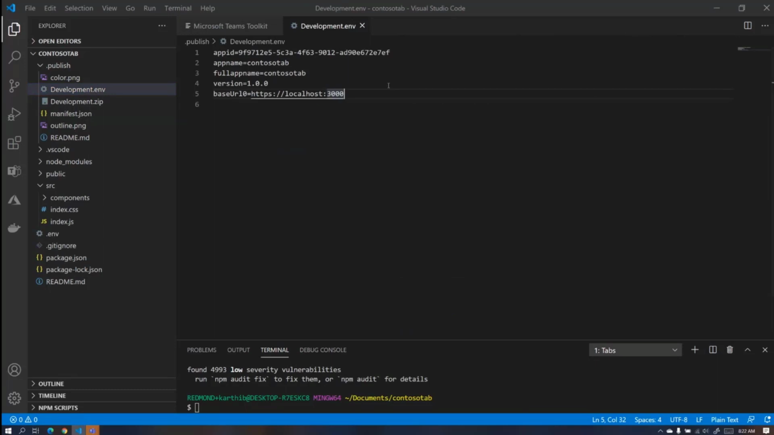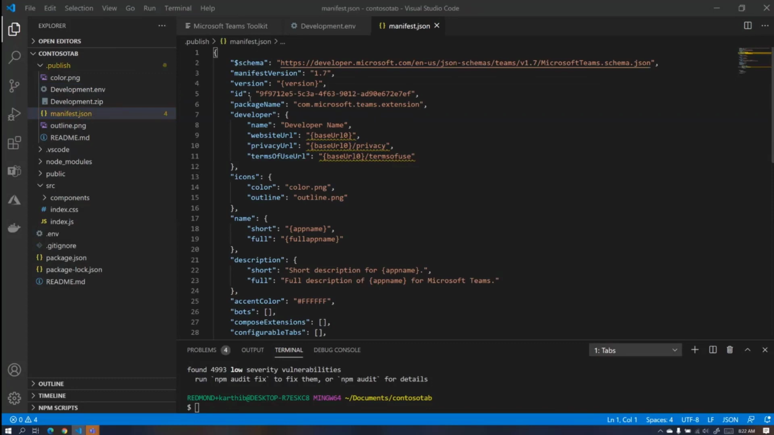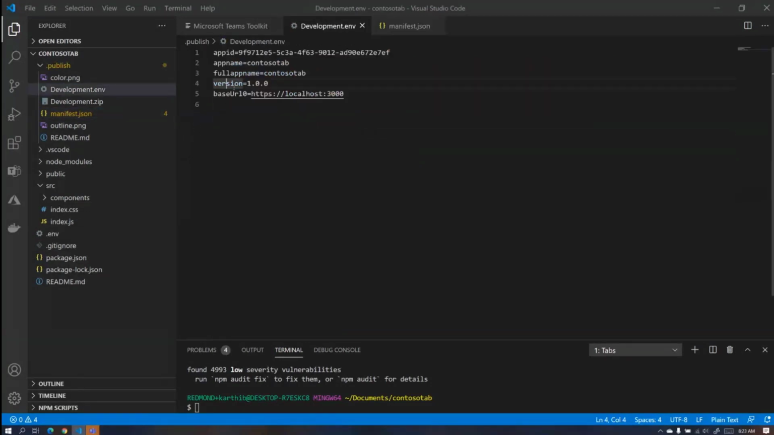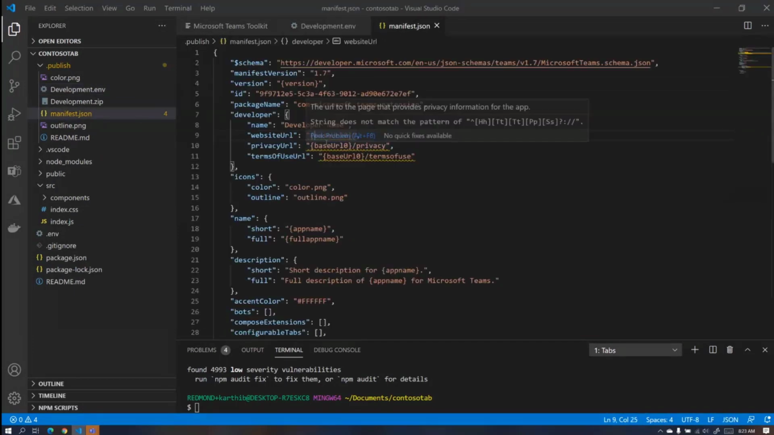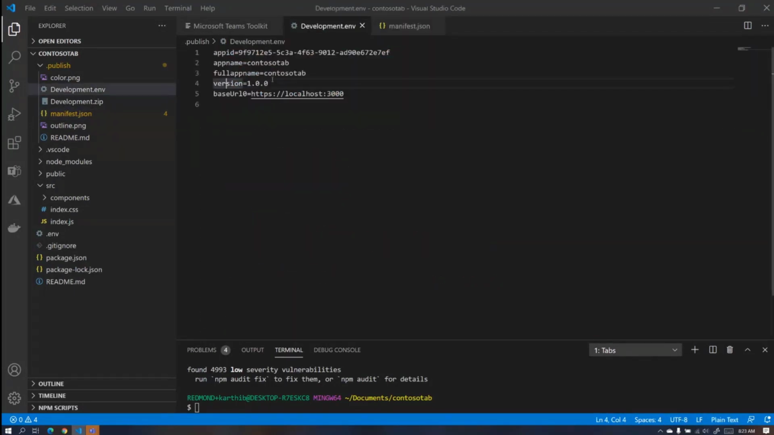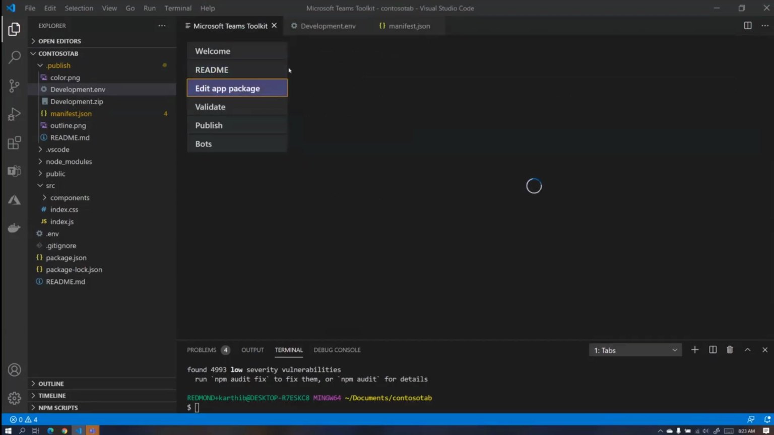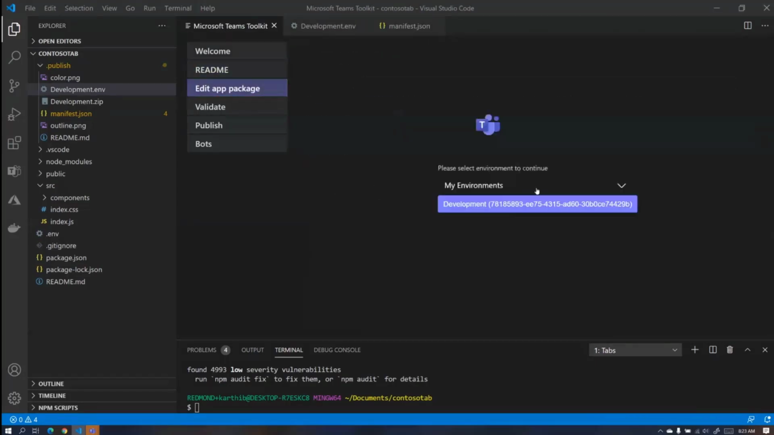Oh, also, base URL, version, full app name. If you look at the manifest.json file, these are placeholder values. If you update the development.env file, you will update the placeholders in the manifest.json because some of these values will appear multiple times. To save you some time, you can use the environment file to do that. And also, if you create another env file and another zip file, let's say production.env and production.zip, or local.env and local.zip, each of those are treated as another development environment in your edit app package service.